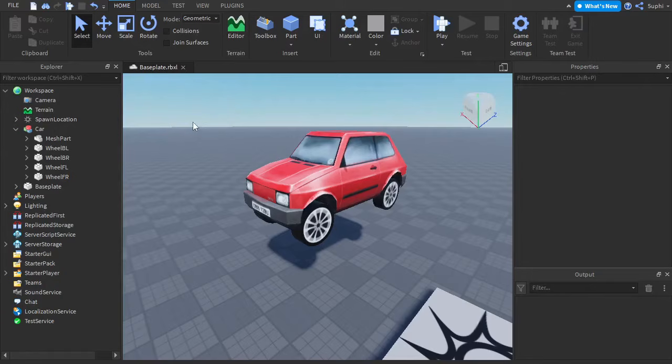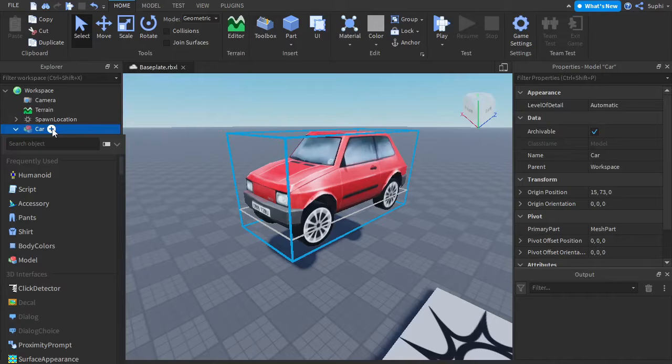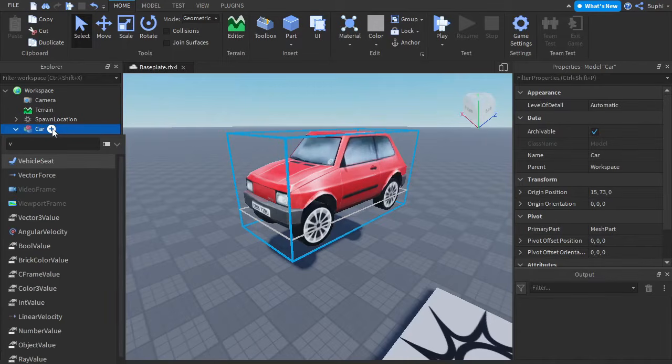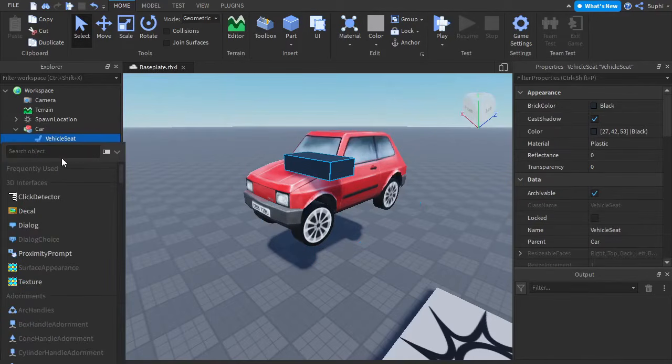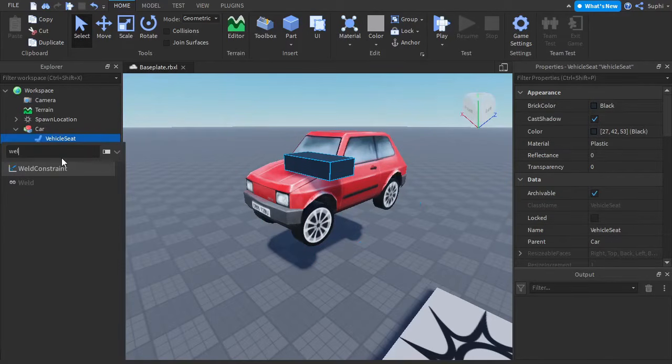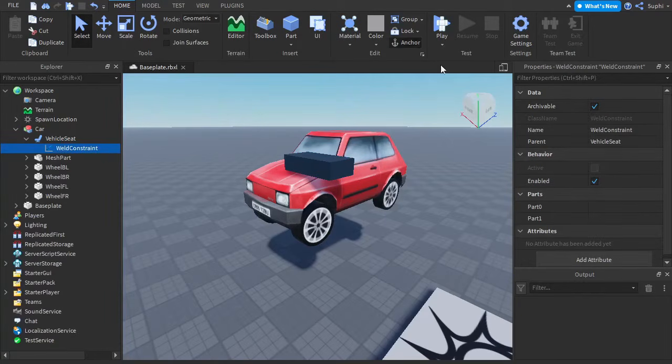Now let's add a seat to our car. So I'm going to add a vehicle seat, and I'm going to weld the seat to the body. So I'm going to select a weld constraint, and I'm going to select the vehicle seat as part 0 and the body as part 1.